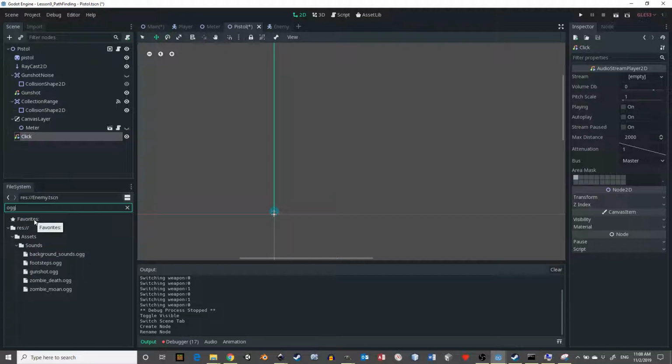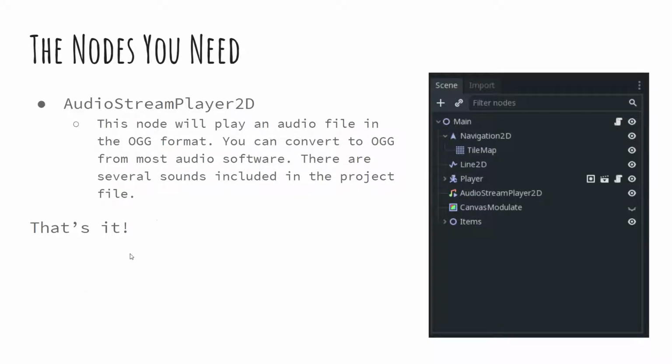Now here's the thing to notice about the audio stream: it can only work with OGG files, and you can convert just about anything into an OGG file using Audacity. So let's go over that real quick. It says here you can convert to OGG from most audio software. I'm going to show you how to do it in Audacity. There are other ways of doing it.